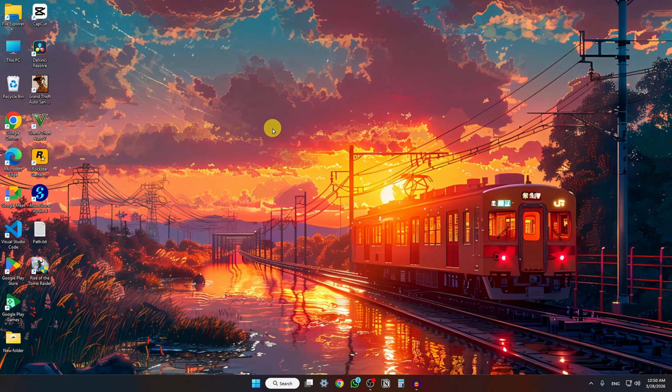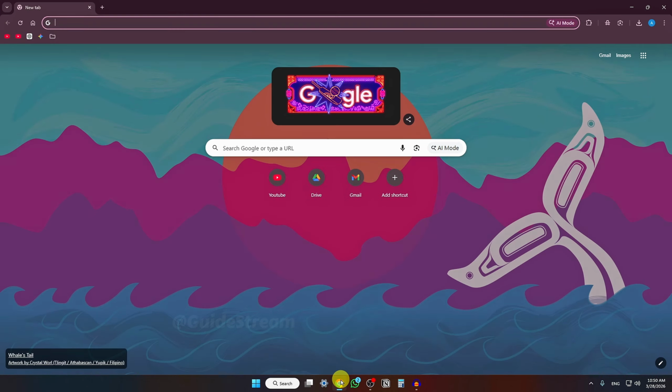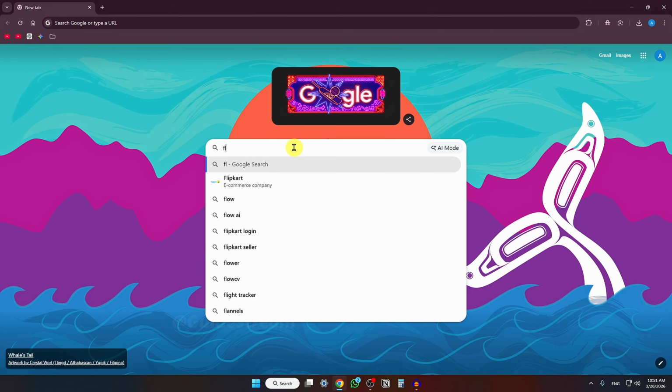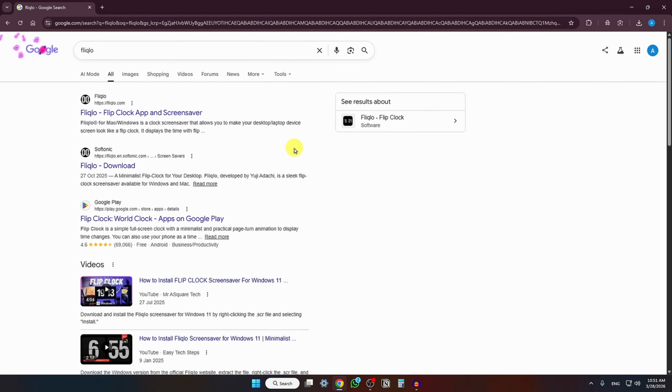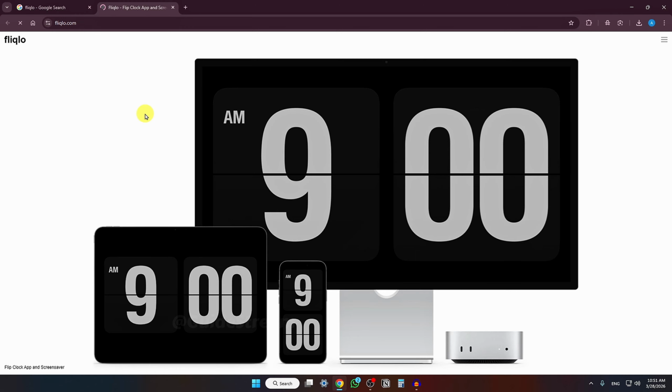How to install Flip Clock Screensaver on your PC or laptop. First, open Chrome and search for Flicklo, and open the first result, which is flicklo.com. Once the site loads, you'll see options for different devices like PC, tablet, and mobile.